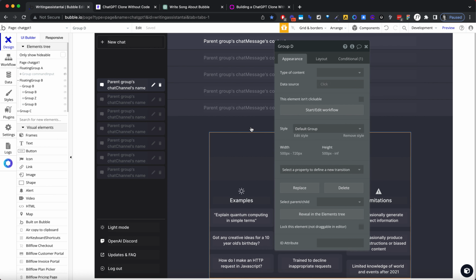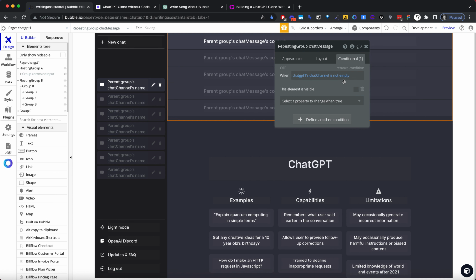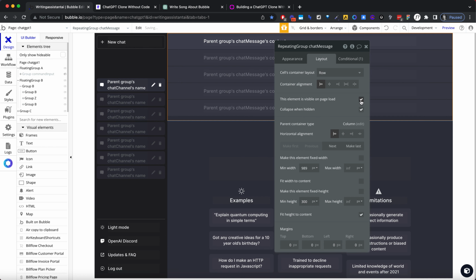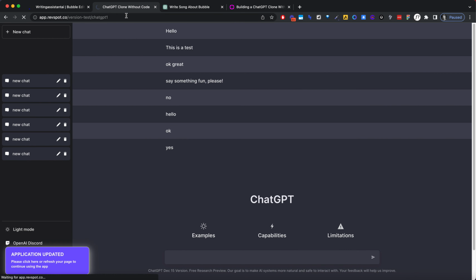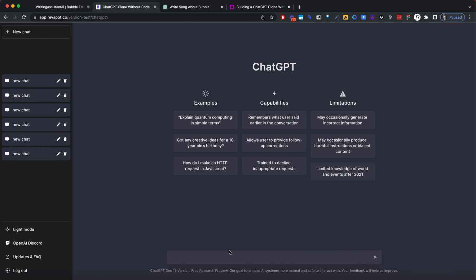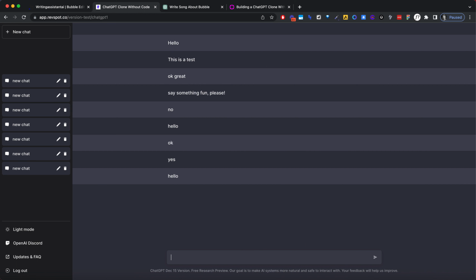visible. Let's say copy conditional expression, paste conditional expression. And this is the inverse, right? When this page's chat channel state is not empty, this should be visible, but it should be visible in the start. Okay. So if I reload now, it should be like this. And then I say hello. And then now it loads all the messages. And it creates a chat channel.